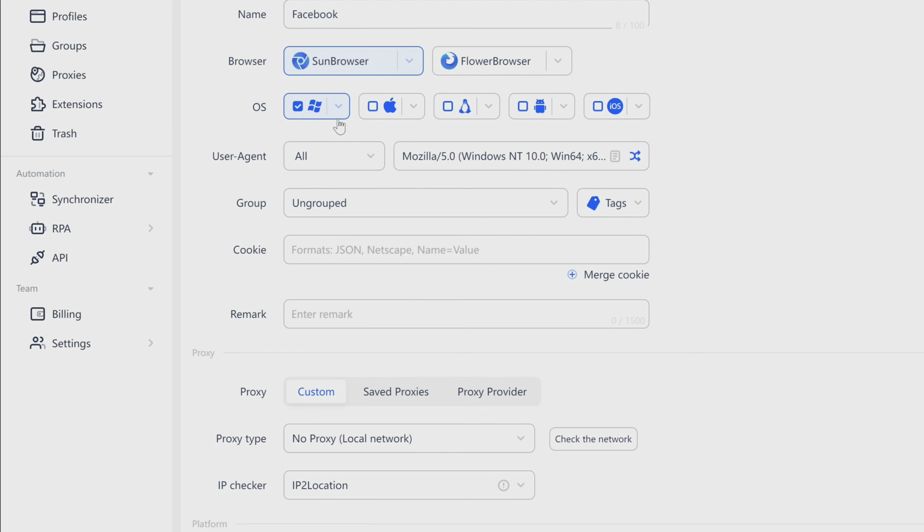So here I'm just gonna keep Windows, and right to it, you can see all these Windows versions. You can also choose any Windows version you want. I'm just gonna keep it selected all.